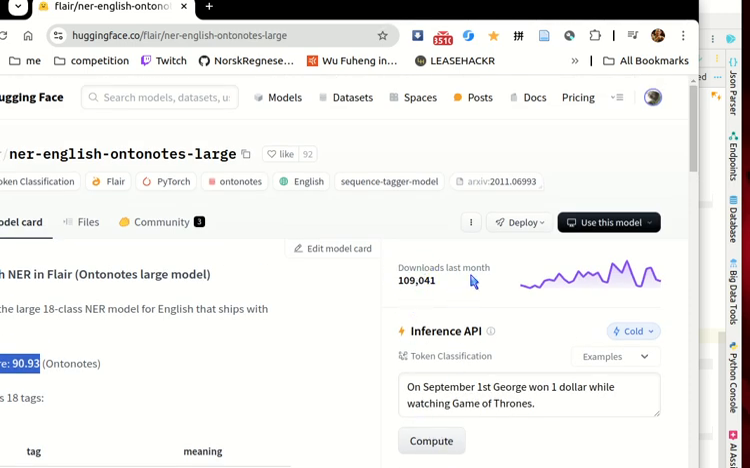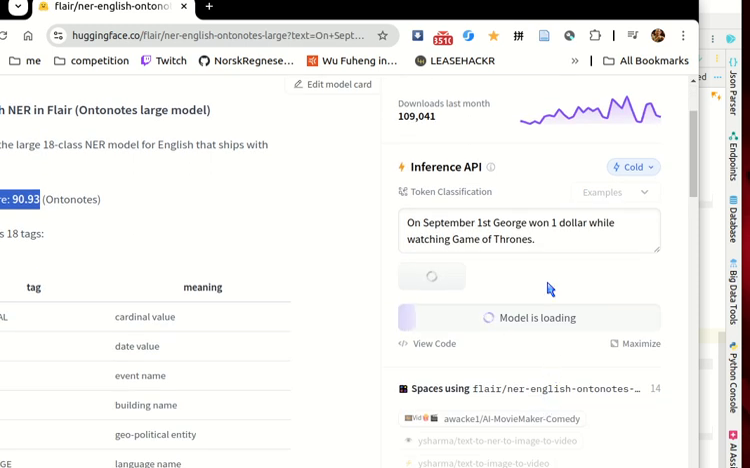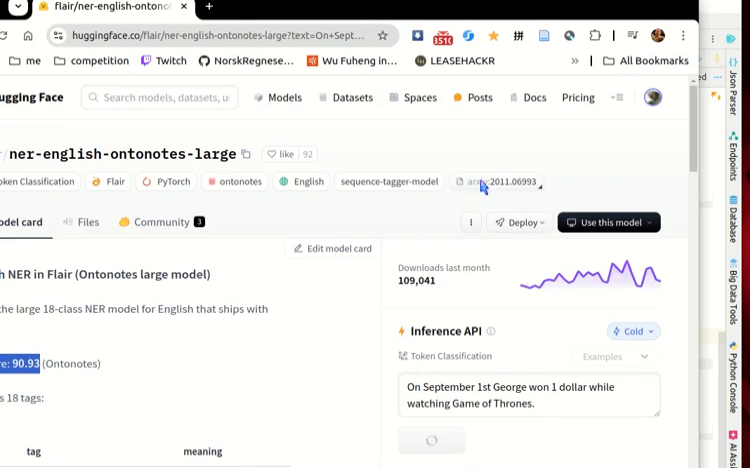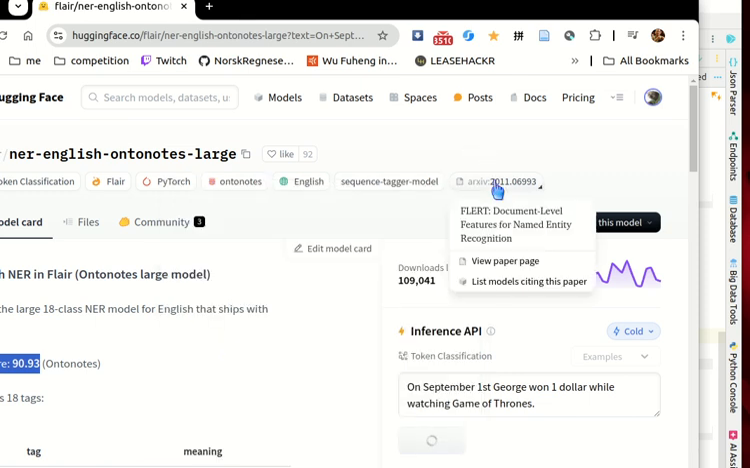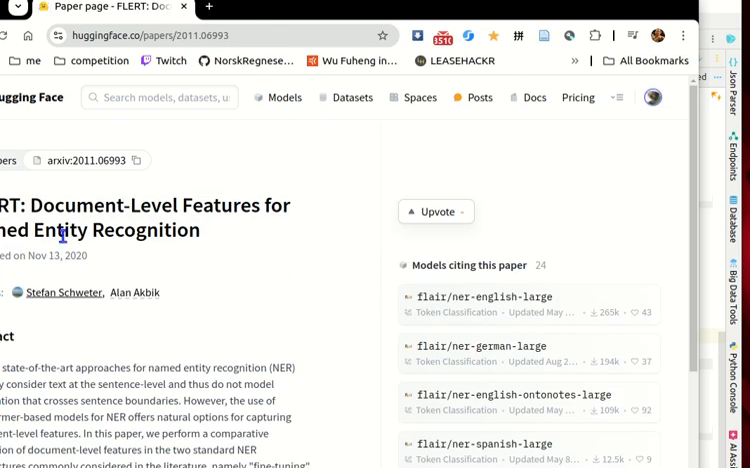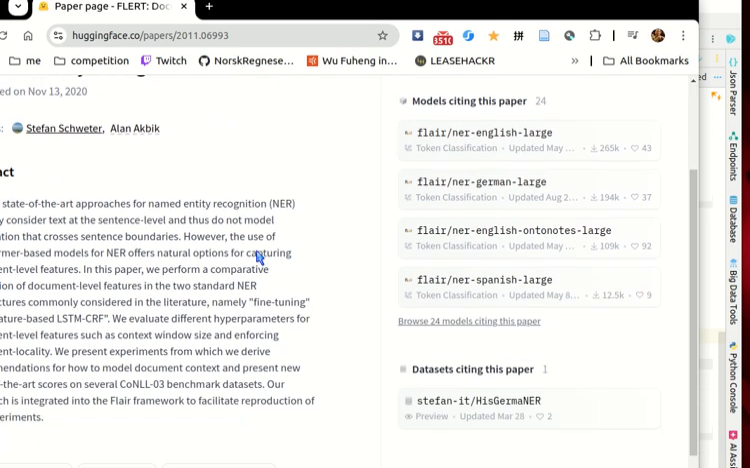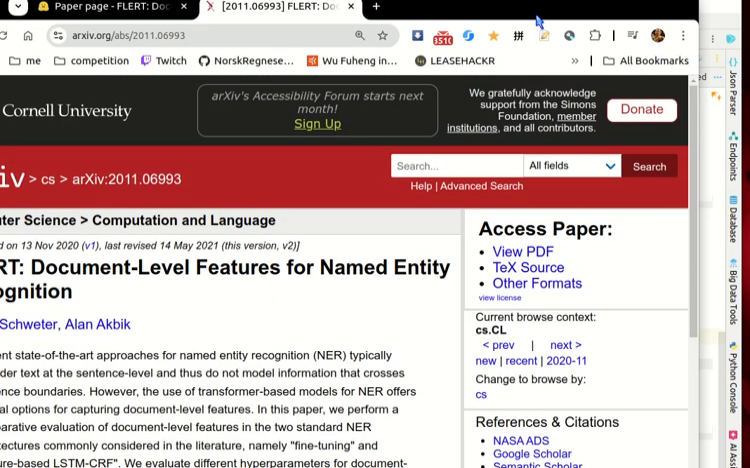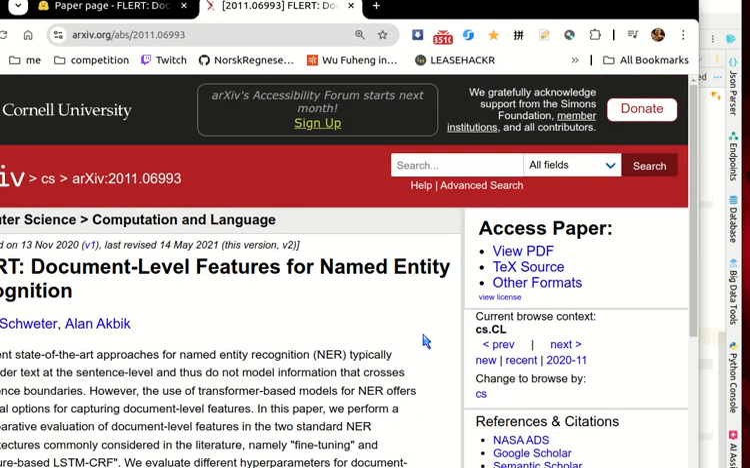Actually, I downloaded it last month. This is very popular, it seems, because if I run compute, the model is loading. Actually there's a paper, Flair's paper, FLERT, document level features for named entity recognition. Okay, so this one is an old paper.